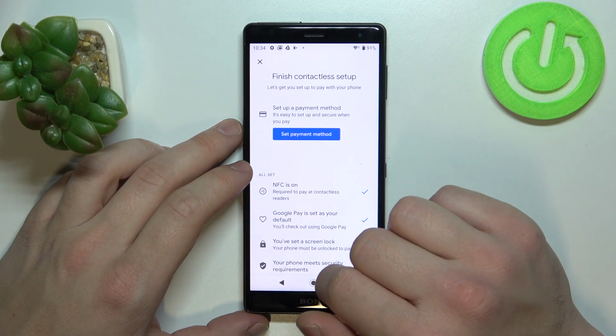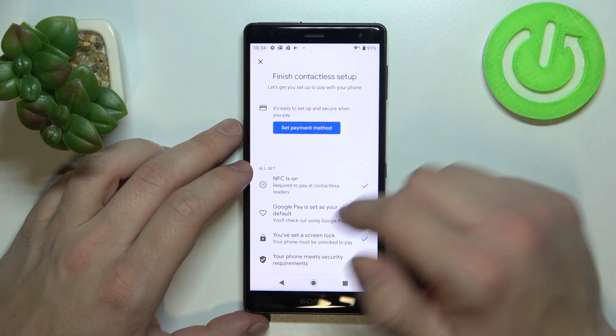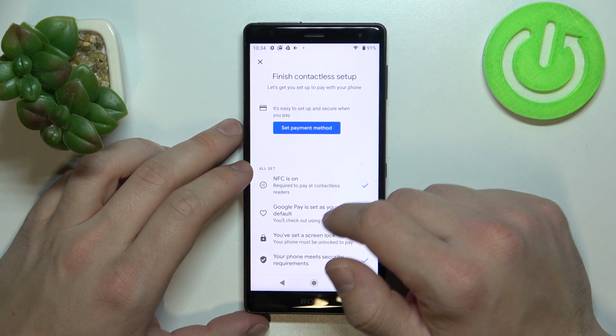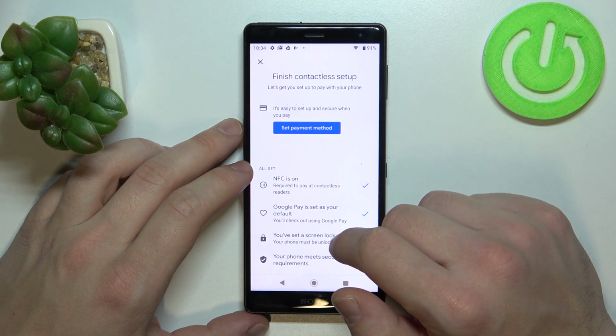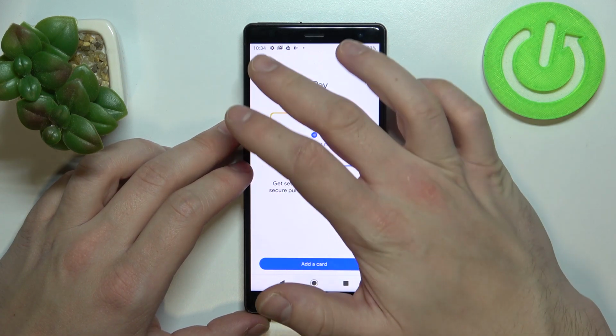Then we've got contactless setup, where you can set payment method, enable NFC, check if Google Pay is set as your default, if you've got a lock screen set, and if your phone meets security requirements.